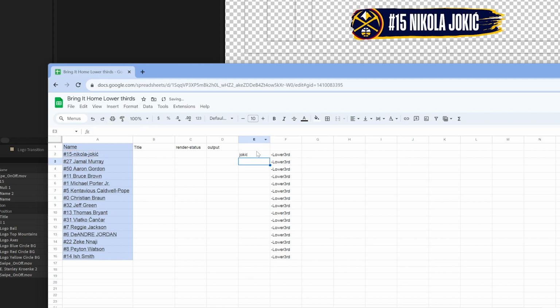And so when I hit enter, you're going to see it says Jokic. But obviously, we don't want the name in the actual lower third to have any dashes. So just wanted to show you what that was doing. I'm going to delete these dashes and we're going to redo this. E, we're going to just delete this dash in here and leave that as a space. So when I hit enter, we get Jokic.